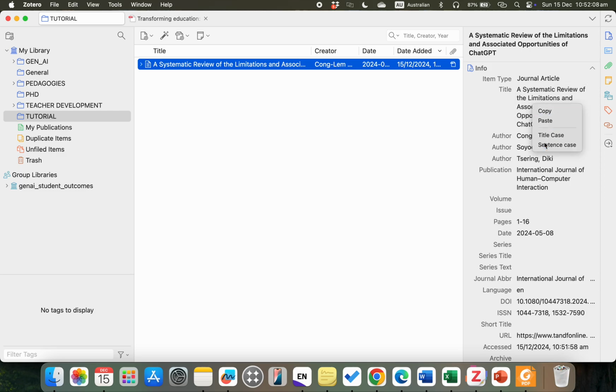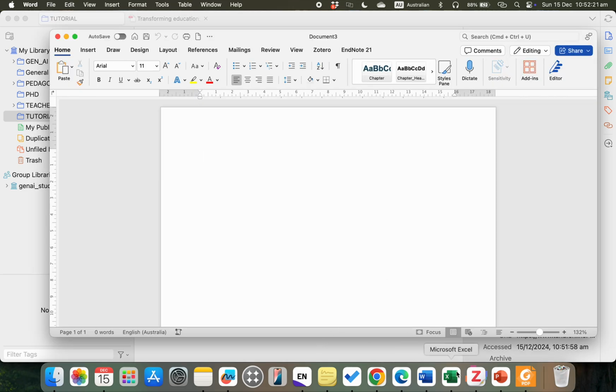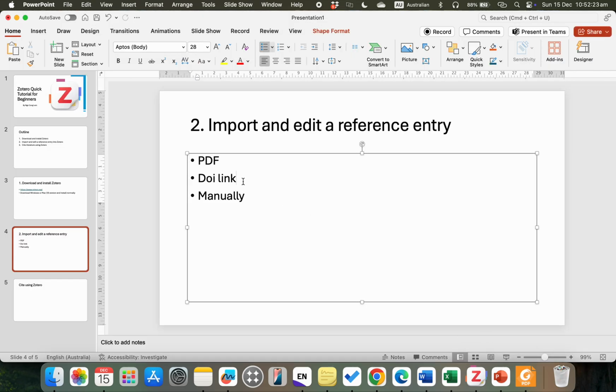And I can change title case too. And you see, this is a very convenient function in Zotero. I use this a lot because it saves a lot of time. Alright, and finally, if you don't like any of this, you can add it manually.